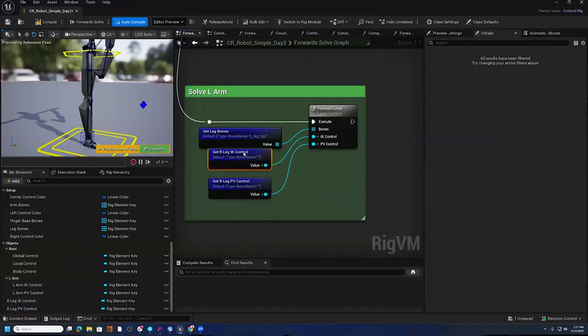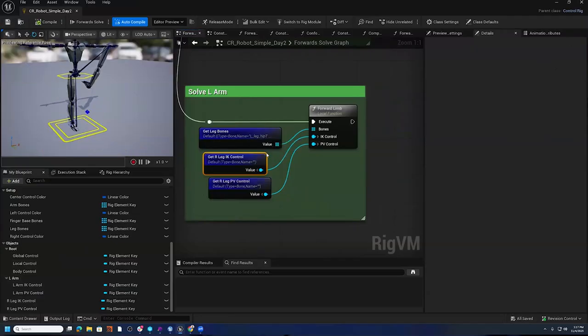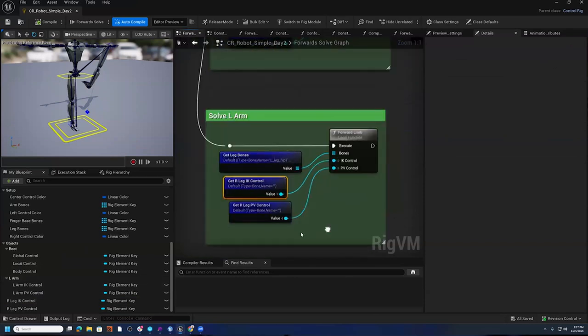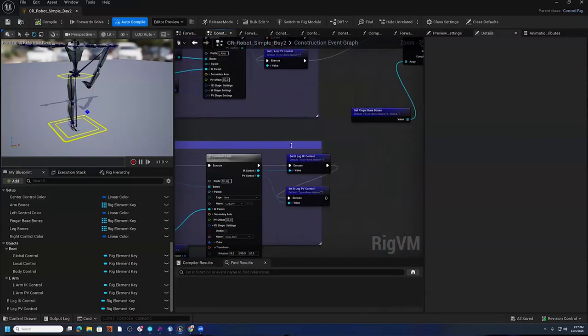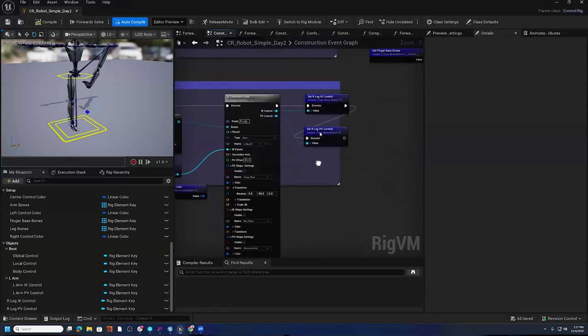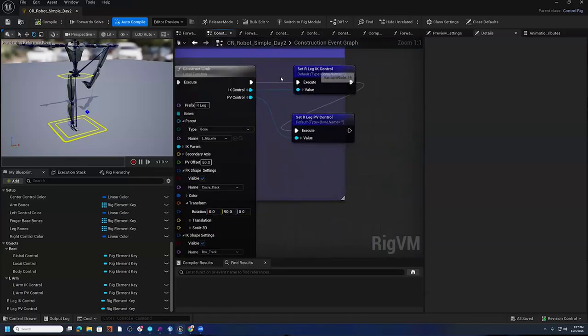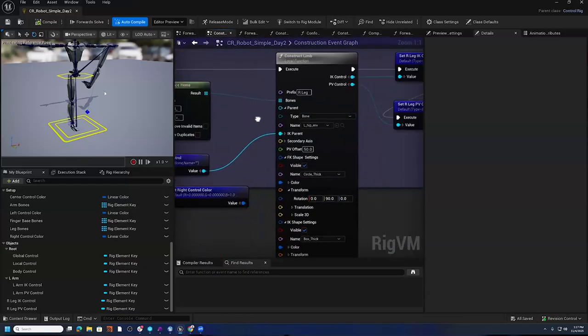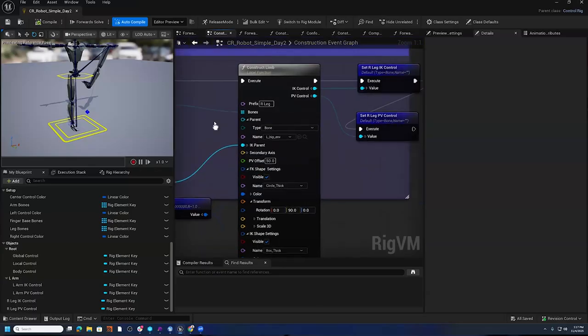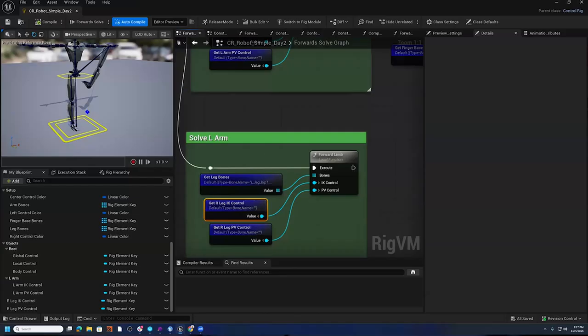All right. Oh, and also we're gonna need some different things here. Hold on one second. Control, yes, arm control, that is correct. Just making sure that we're dumping the right controls into that. And we have the leg bones. Good, good, good. Cool. So let's go over to forward solve.